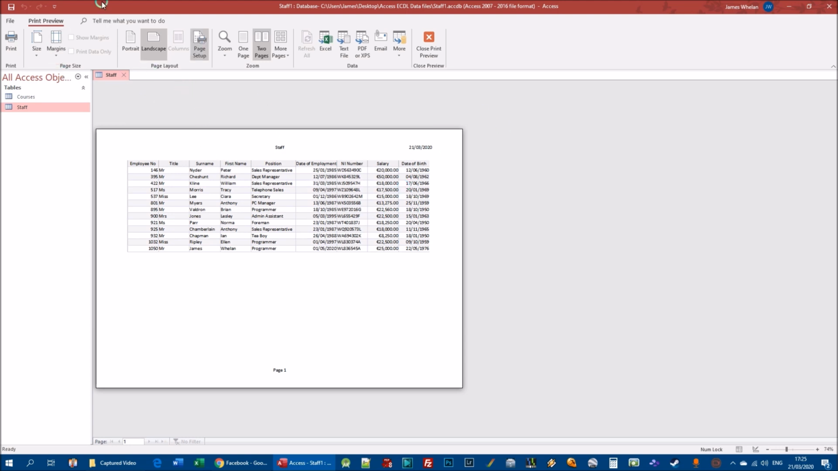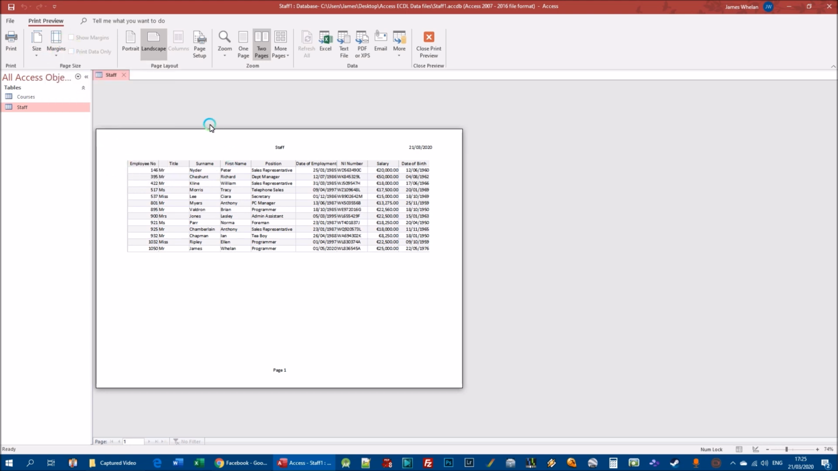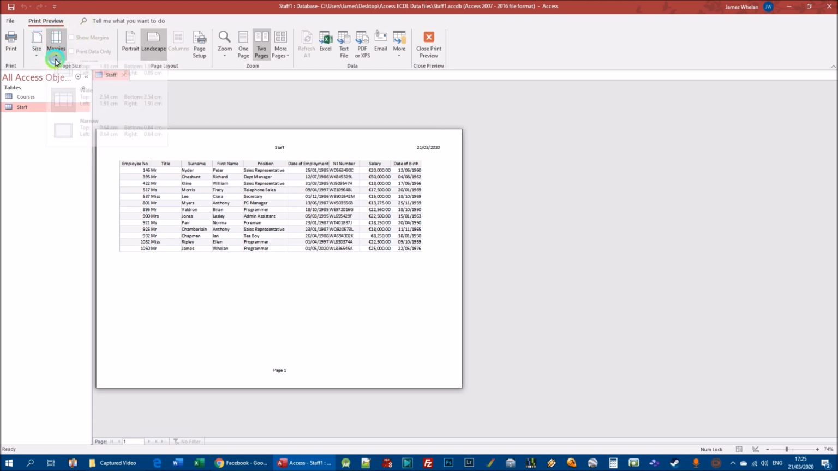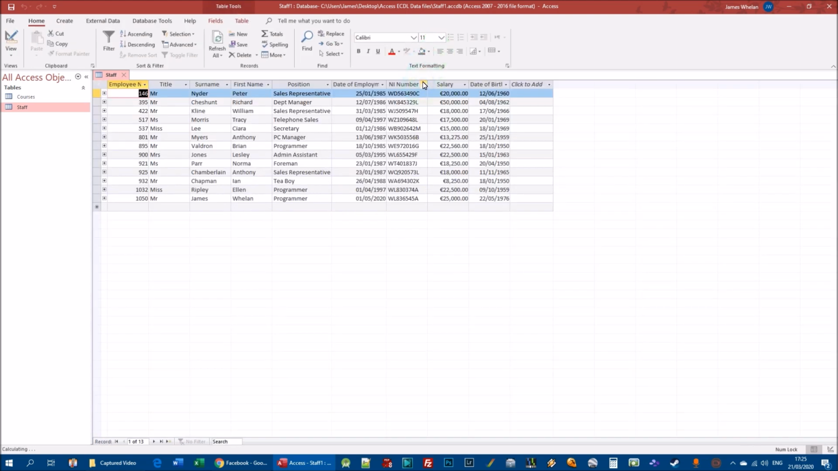I could also choose to change the margins if I wanted to. I can click on margins and I can type in custom margins there as well if I want to. But again, I'm not going to do that. Or I can click wide, or I can click normal as well to have the normal margin settings applied. That's pretty much all there is to that. To close the print preview, just click on close print preview, and you'll be taken back out to the main table screen. And that's all you need to know about that.